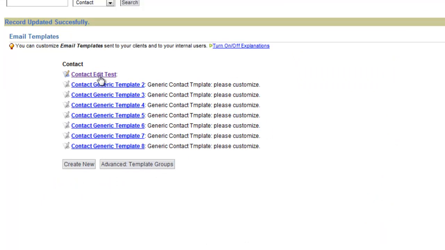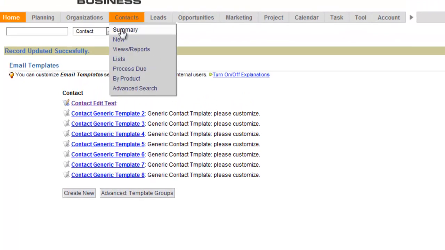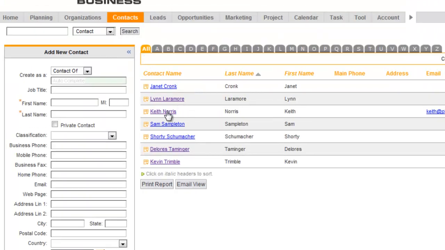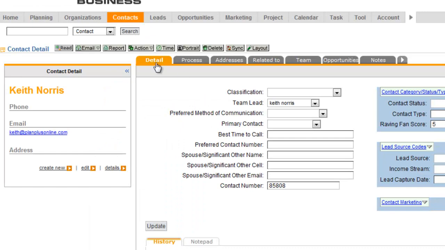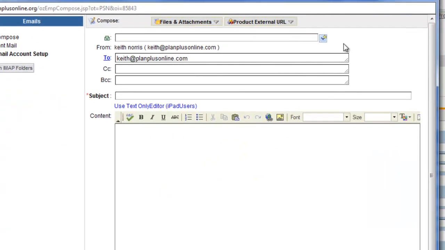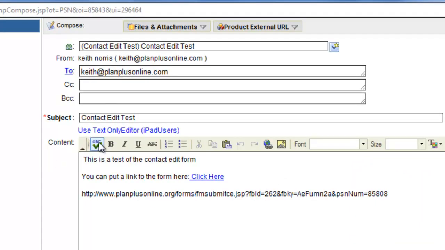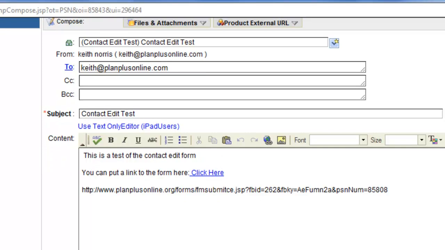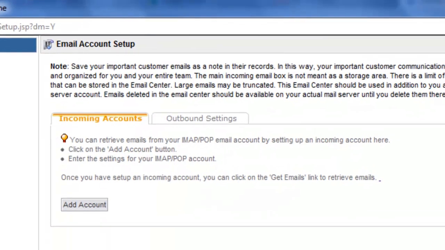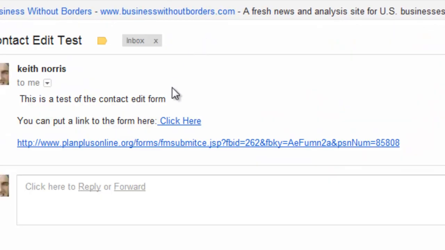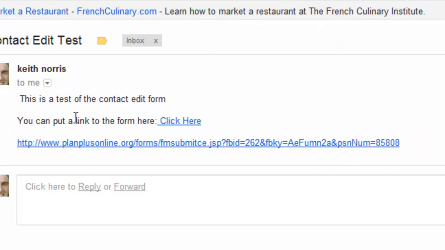Okay, so now we have an email template that we can use with the contact. So we're going to go into this contact, Keith Norris here, and send an email. The email template that we're going to send is our contact edit test form. That should look familiar. We're going to send that email. Now I'm going to go into my inbox, and you'll see I've got this email right here, and it says, here's my link to my form.